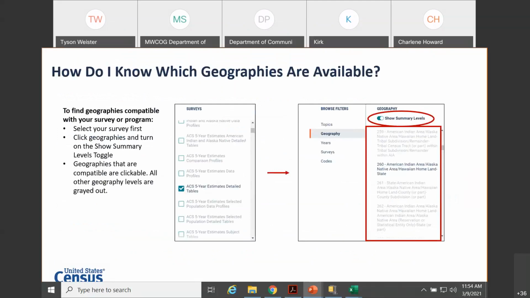How do I know which geographies are available? You can go ahead and enter your search criteria, for example, if you were working with ACS 5-year detailed tables. Once you've made that selection, you can click on the geography filter and turn on the toggle to show the summary level. Then you will notice that summary levels that are compatible with your data set are clickable, and geographies or summary levels that are incompatible are grayed out.